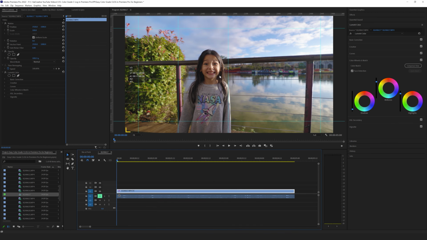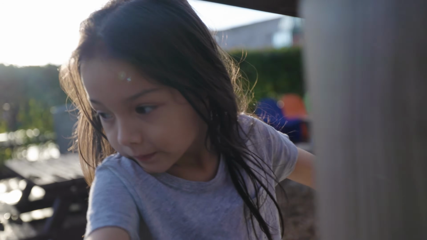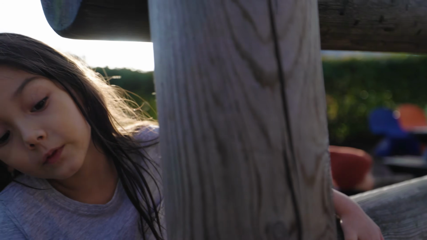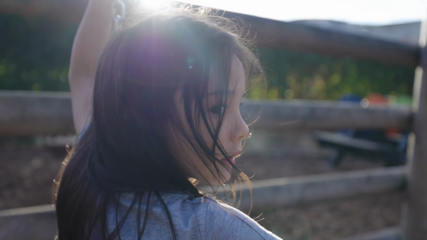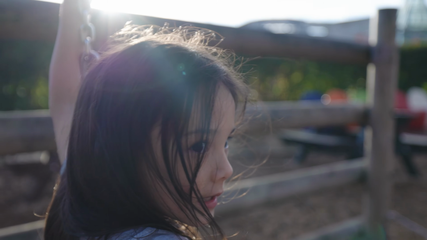What I will say is that you will have to color grade for different scenes because the lighting in each scene will be slightly different, and so you will have to adjust those parameters that we've gone through today ever so slightly for each scene that you create.